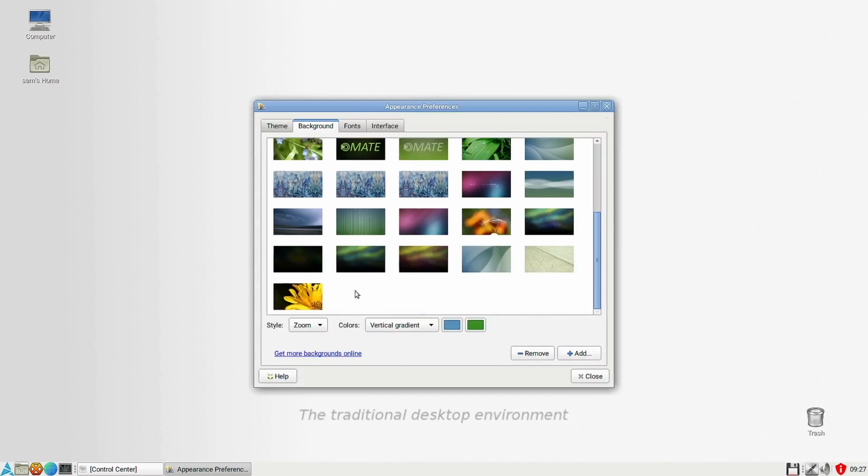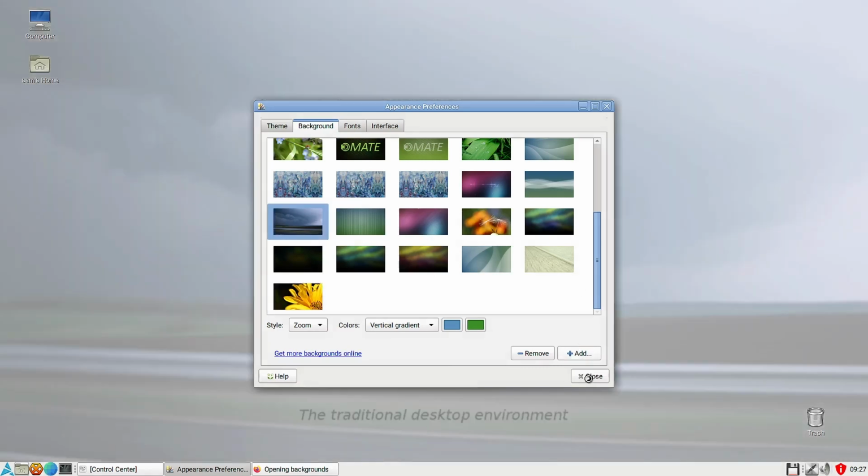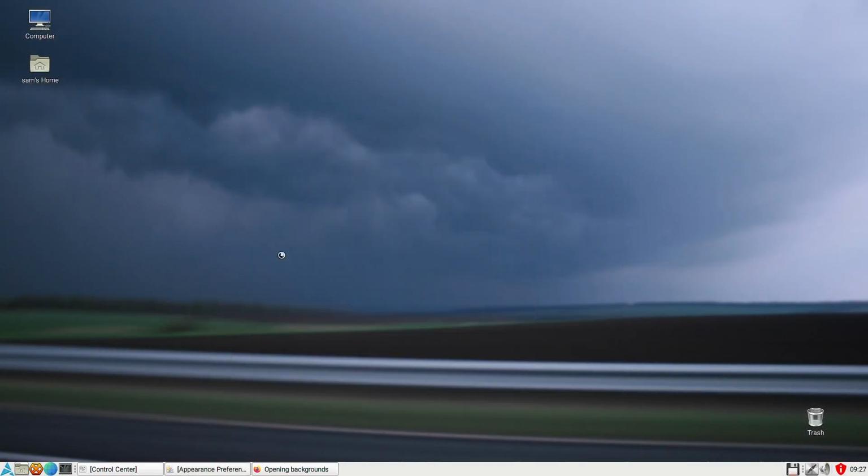Now let us get some backgrounds online. Let us see if the online backgrounds work here. Meanwhile, we will try this, how it looks. Not a good wallpaper. It's okay.